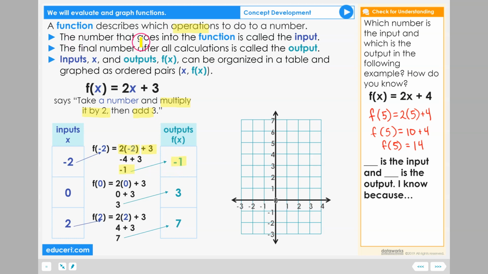The number that goes into the function is called the input. Our table has an input side, and these are the numbers that are going to go into the function. The final number after all calculations is called the output. The other part of the table is the output side. The output is the result of the input.